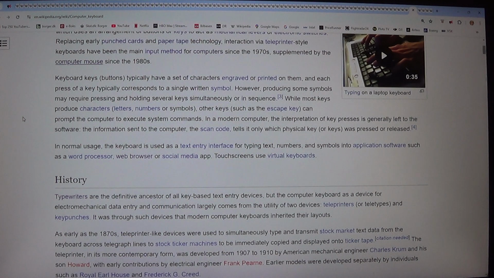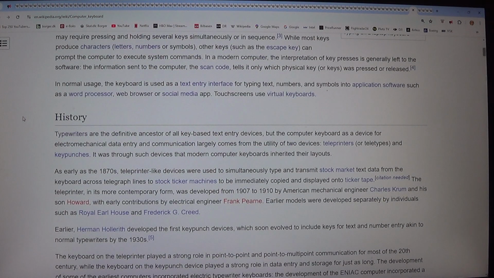In normal usage, the keyboard is used as a text entry interface for typing text, numbers, and symbols into application software such as a word processor, web browser or social media app. Touch screens use virtual keyboards. History.